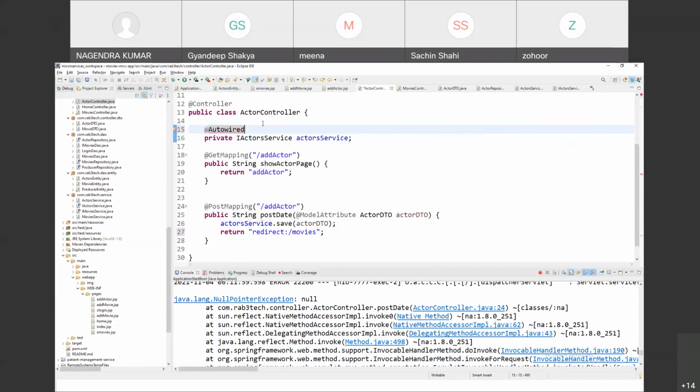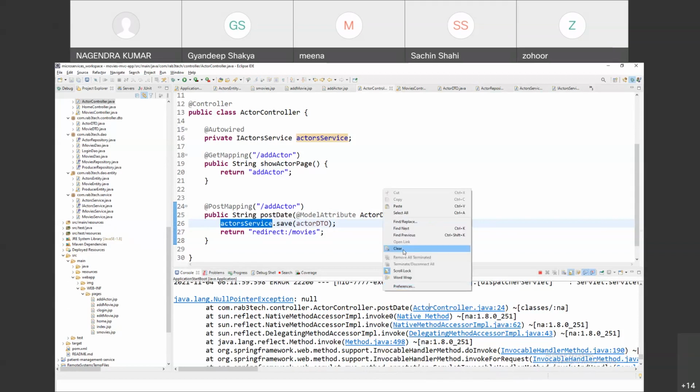So how did I come to know about it? Because it's showing a null pointer exception. When I click on it, right, when I click on this controller, it navigates me to this point. So I know it's calling the save method and the null pointer is coming. It means this is the culprit. Okay, done. Now let's run it.